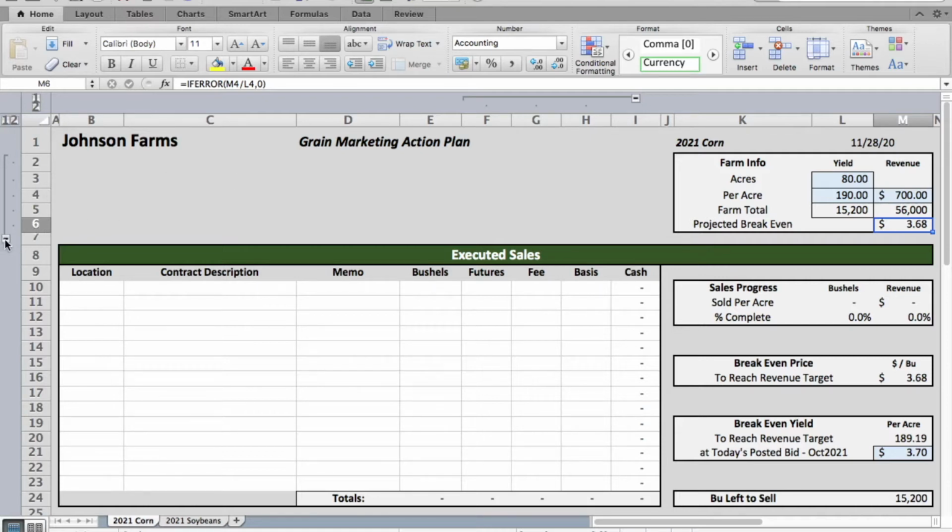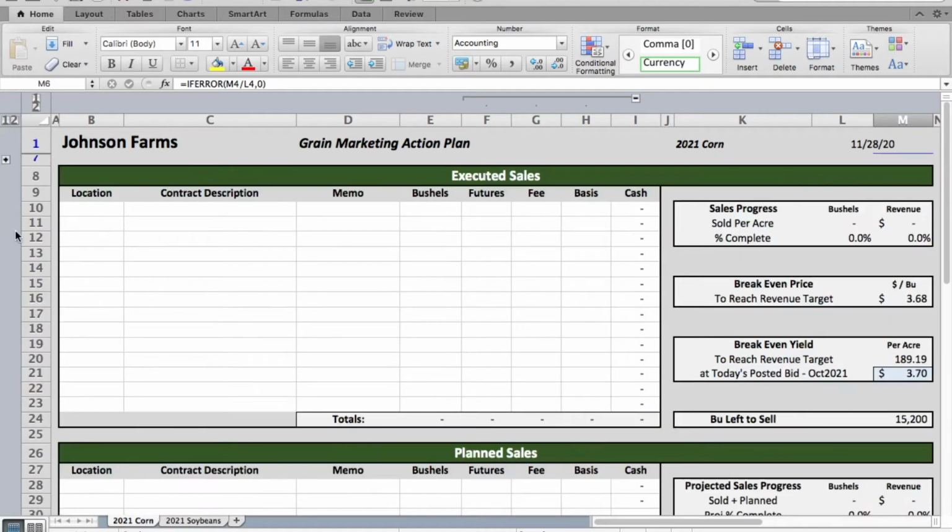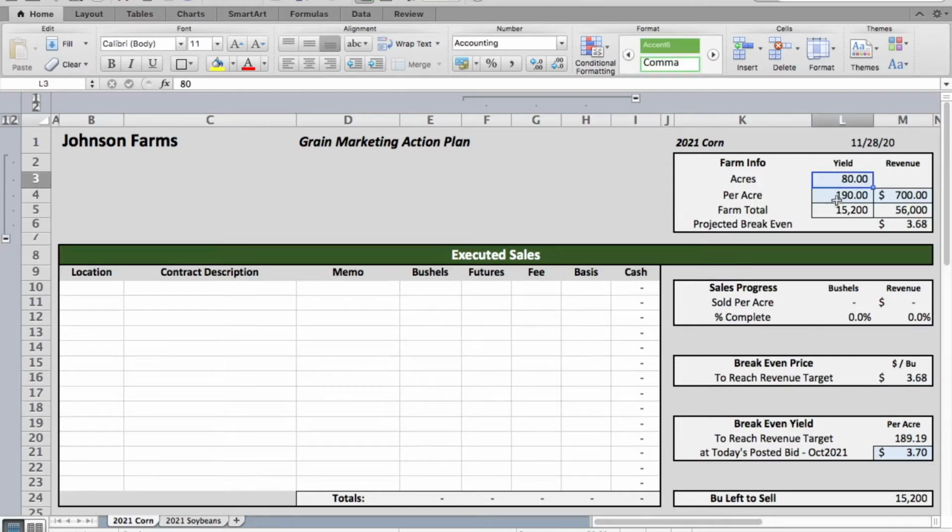Over here on the left side, we can hide that assumptions box if we want to. There's a grouping over here that you can trim that down if you don't like all that space. Otherwise, you can leave it open so you can just remind yourself of what your assumptions are, either way.